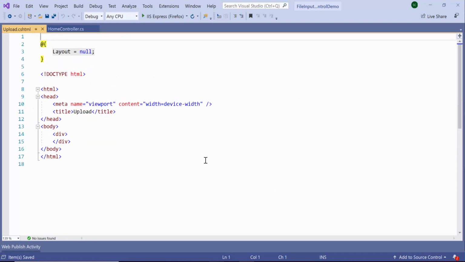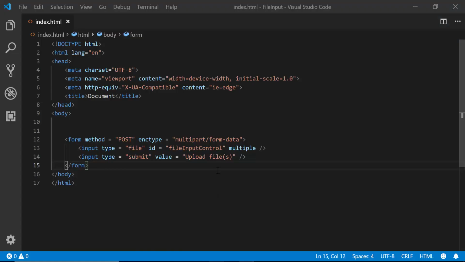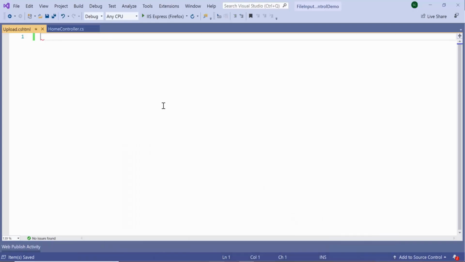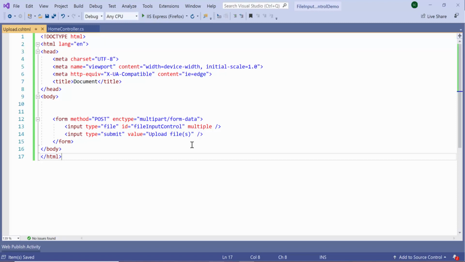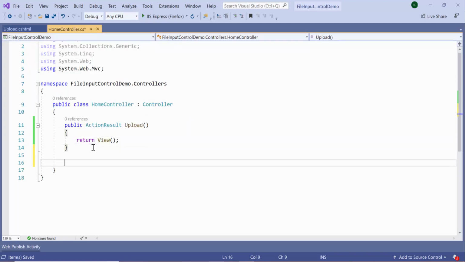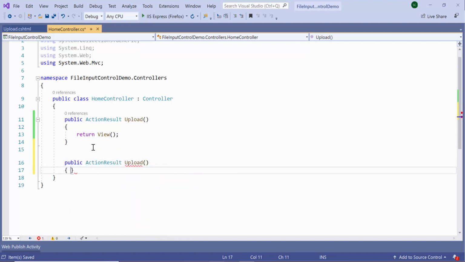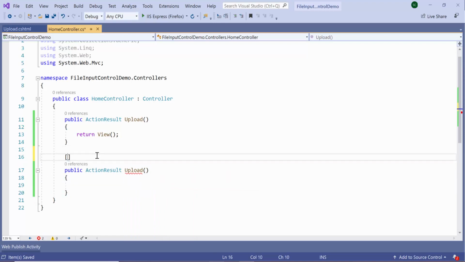Once I have the view, I'll delete everything and copy and paste this HTML into this view. Now this is without any JavaScript. Let's see what gets posted to the server. If I make a post action with the same name, obviously you need to have an argument, otherwise C#, the language rules, do not permit two methods to have the same name and also the same parameter signatures.